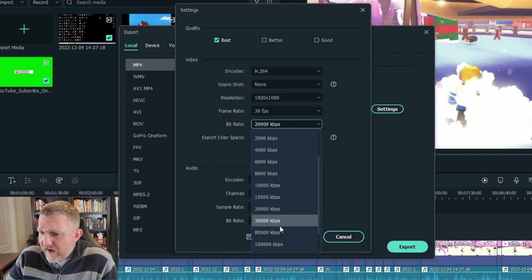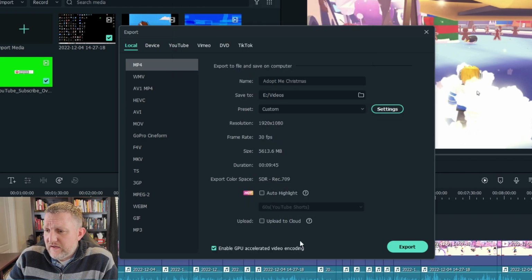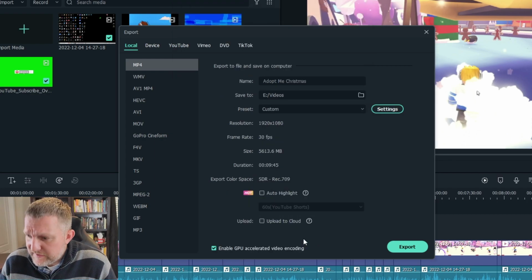I tend to go on the higher side because I want the higher quality. Obviously, there's a trade-off with the file size and saving files that size on your computer, but that's what I typically do and what I typically prefer.